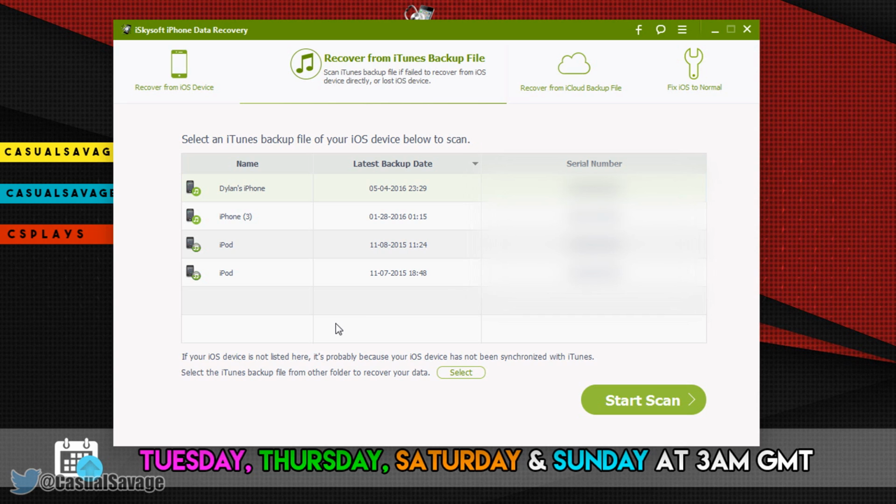Now I'm not going to be testing this one out purely because I am flying out tomorrow. I've got lots of important things on my phone and I don't want to lose my data right now. As you can see, the last backup was on the 4th of June, so that was quite a while ago. But again, all you would do is select your device, select Start Scan, and it would recover.